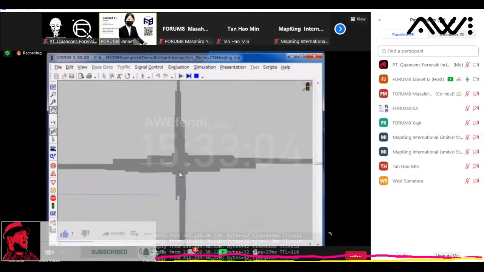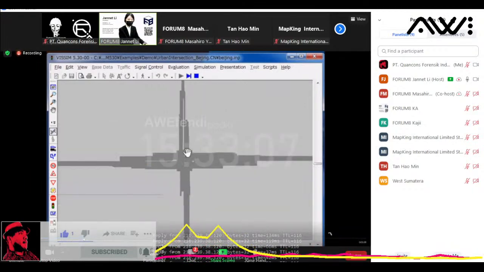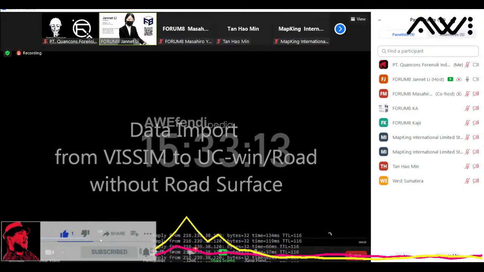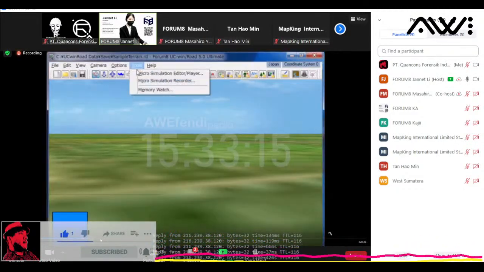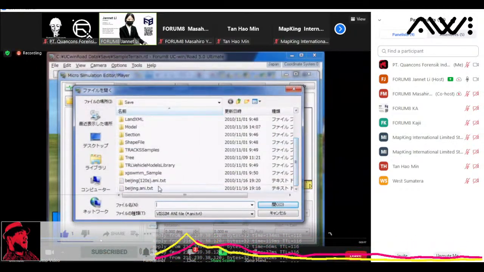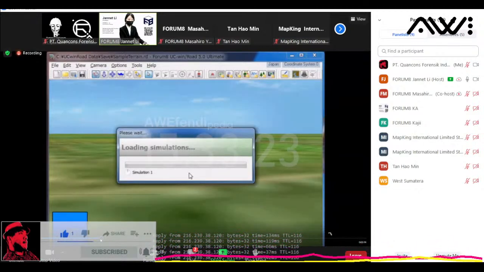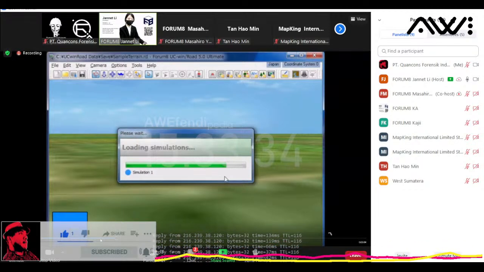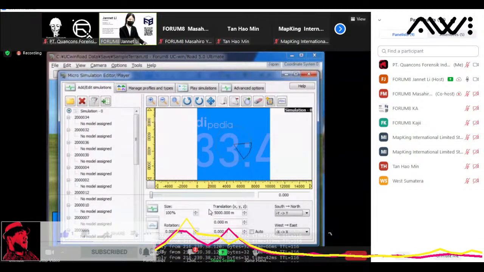Okay, so in this video, you can see the VISSIM data, and it's imported from VISSIM into our UC-win/Road. So this is how you import it into our software. And this was actually back in version 5.0. So this is more than 10 years ago. We started doing this. So for sure in our newest version, we are also capable of doing this as well.